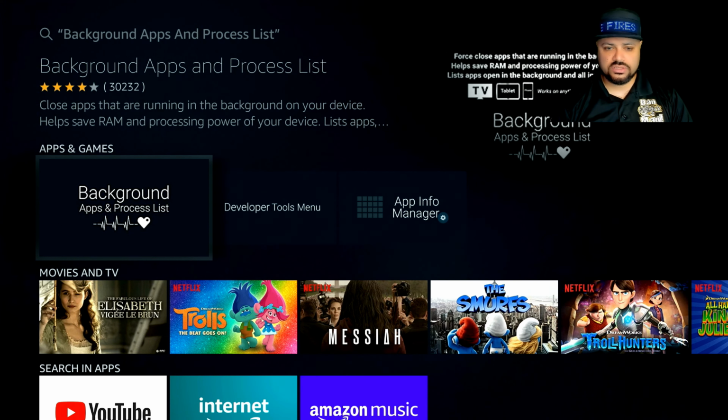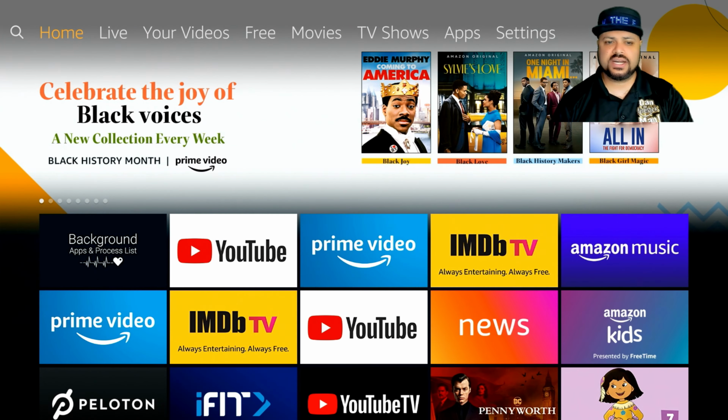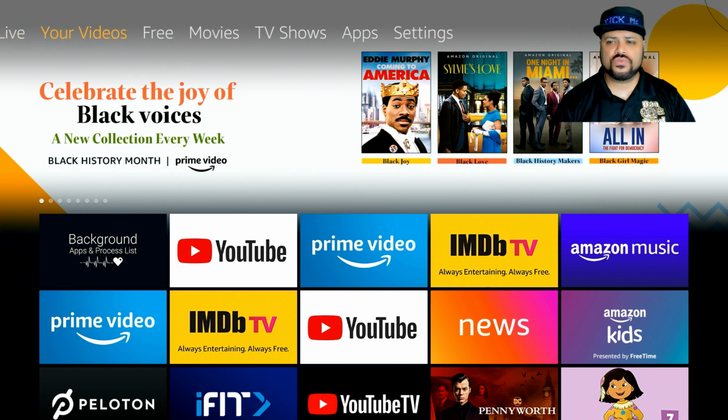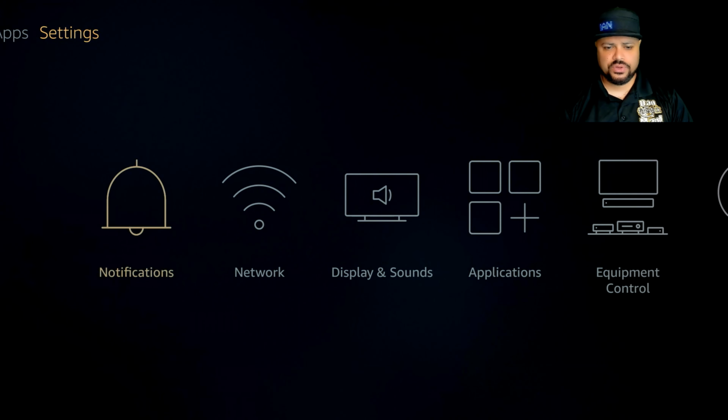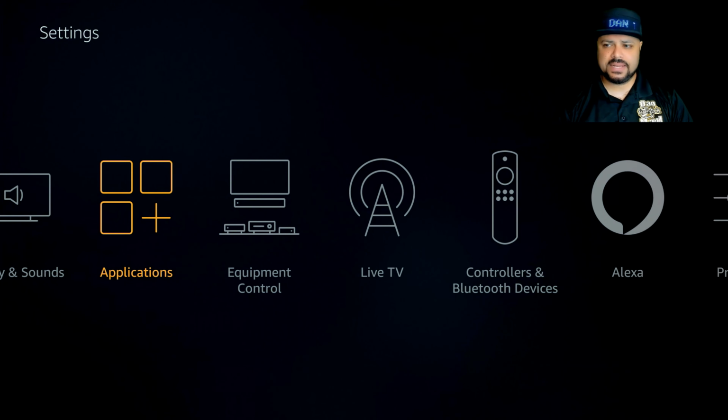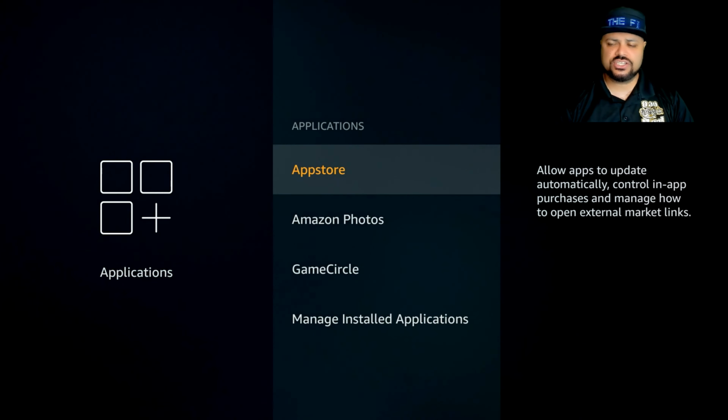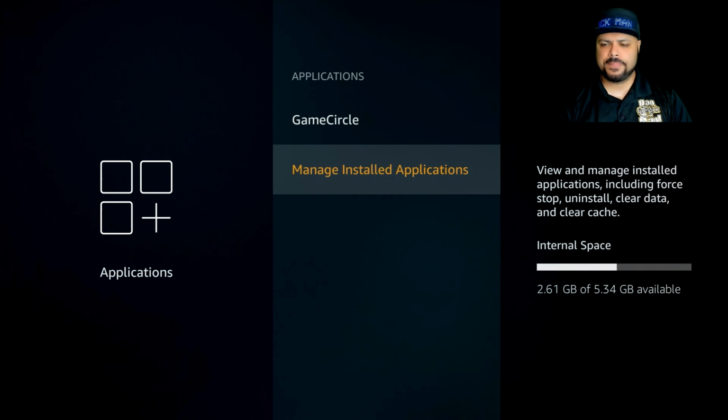Once it's installed, before you go into it, here's what we're going to do, okay? We're going to hit the home button. I just wanted to get that application installed on your Fire Stick. We're going to hit the home button, go to the right to settings. We're going to go down, go to the right to applications and click on applications, and we're going to go to the very bottom, manage installed applications.